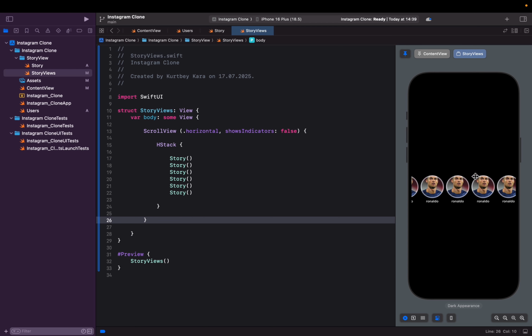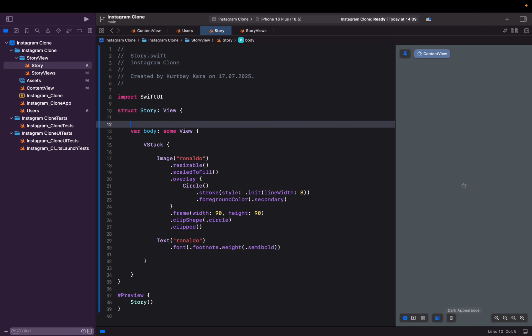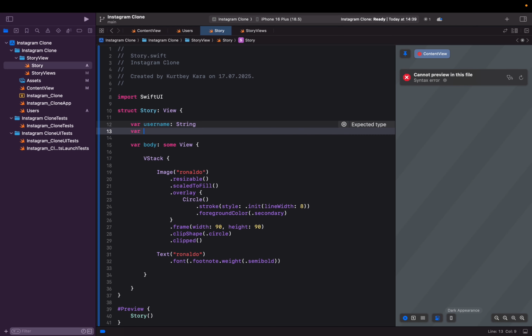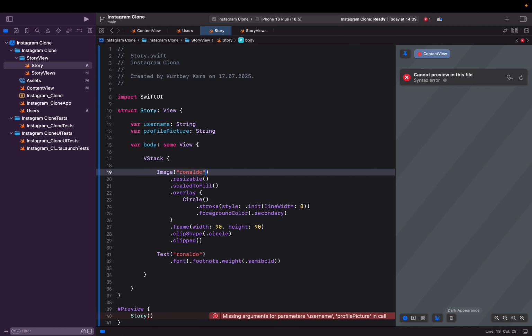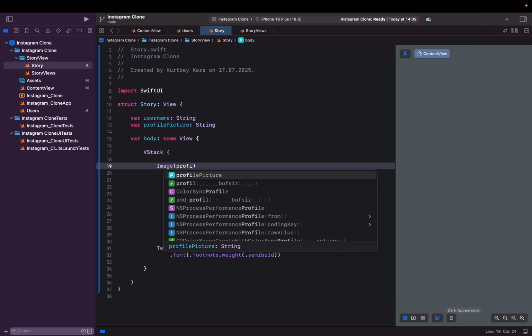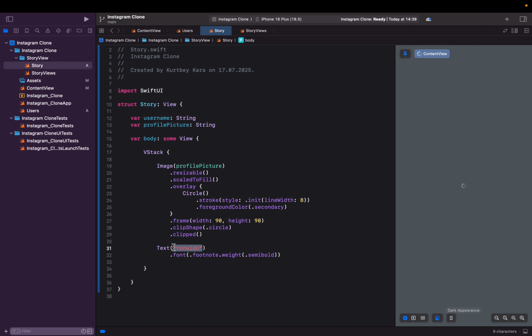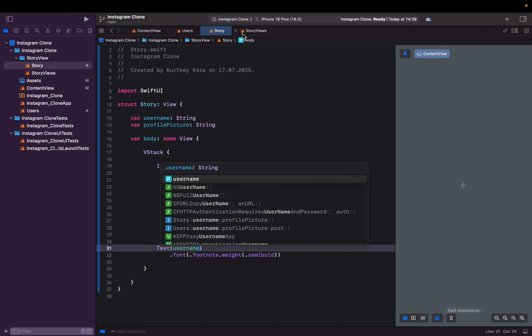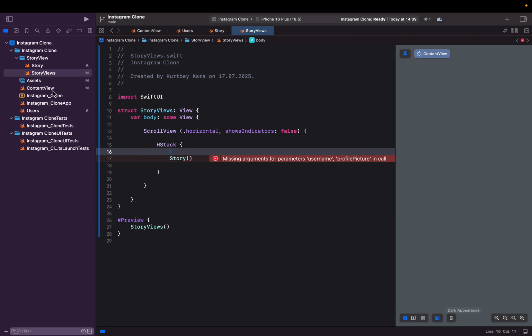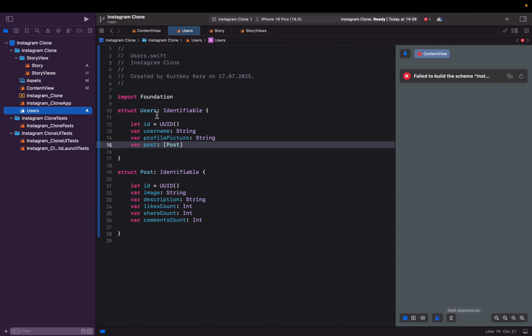Now I will make these story views adjustable by given values. I'm gonna say var username here, and it's gonna be a string. Var profilePicture is gonna be a string too. Let's remove the preview. I don't need that. I will make this profile picture and this username. Okay, let's delete them. And now I have to create the users array.